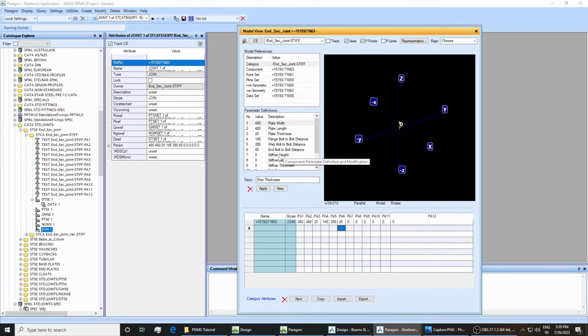And what is the stiffener height? Let's say a stiffener height of 200 mm. And what is the stiffener nib? Let's say a stiffener nib of 25 mm. What is the stiffener thickness? Let's say a stiffener thickness of 10 mm.